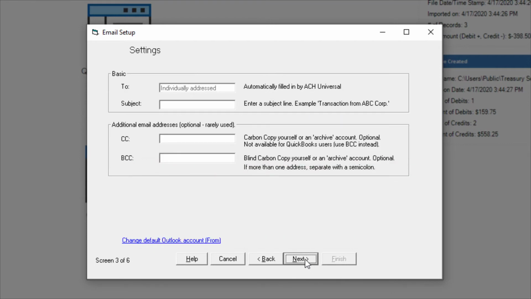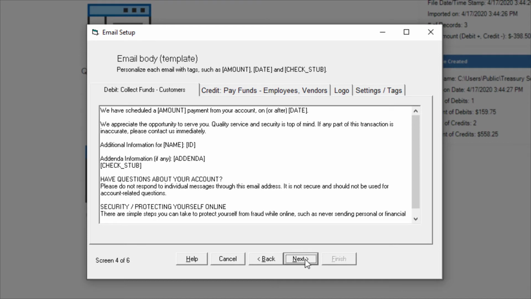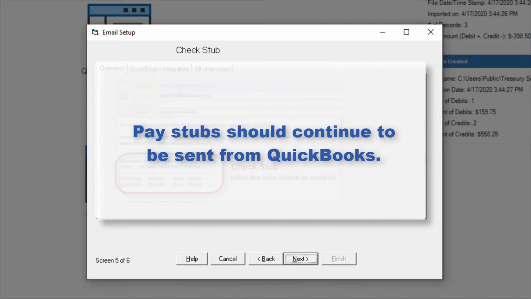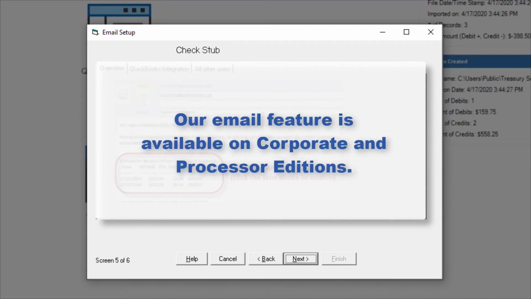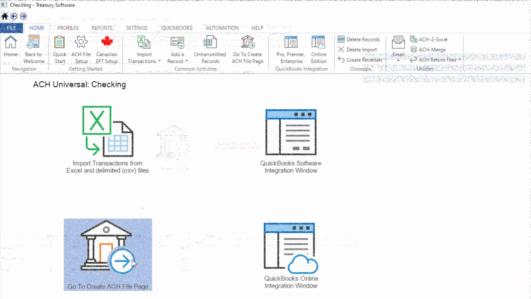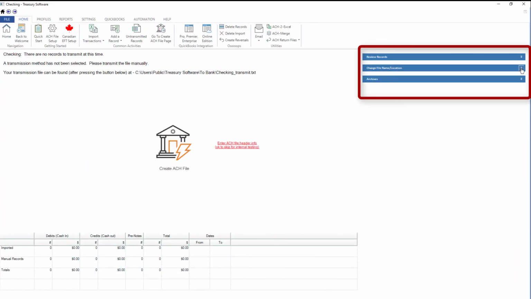You can create your own email template, include your company logo, and also include a consolidated check stub detail. Please note the pay stubs should continue to be sent from QuickBooks. Our email feature is available on our corporate and processor editions. Want to change the name or location of the transmission file once it's created? Go to the Create File page and select Change File Name, Location.